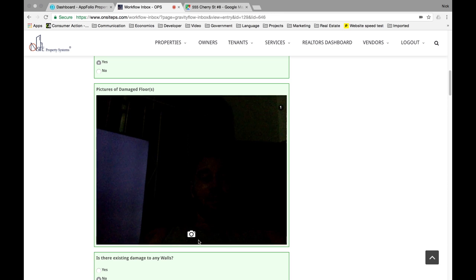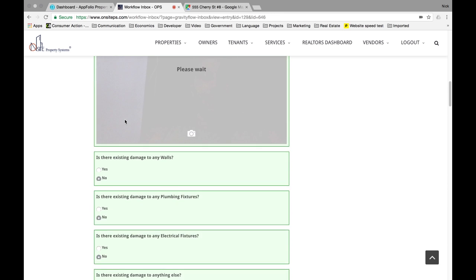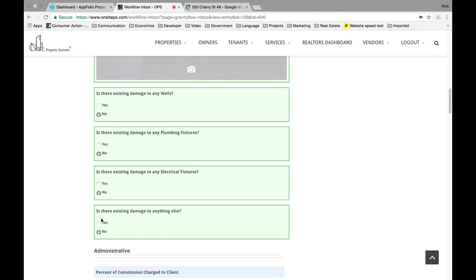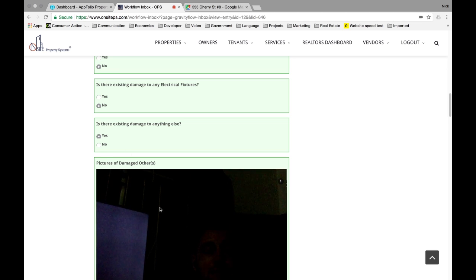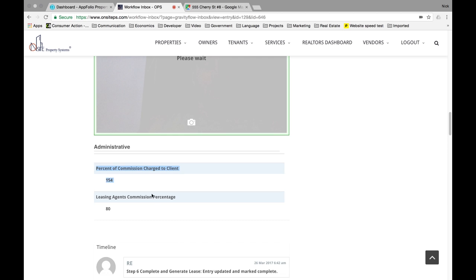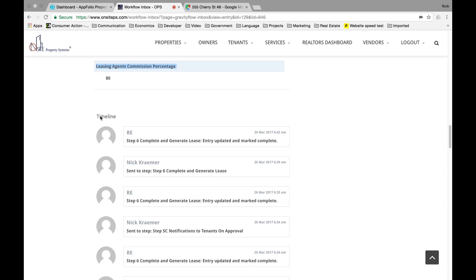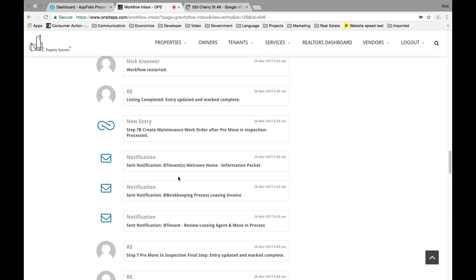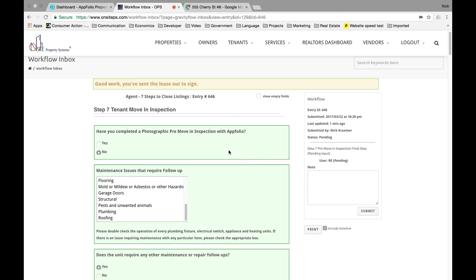You should be able to do this in your Android or iPhone and click the picture and add it to the inspection. If there's no other damages or there are things that maybe aren't listed here, you can select yes, take pictures of those items, and then add them to the report. It will summarize the commission information down here as well as the timeline for this entire process that we've been through and all of the steps that have gone through to complete this listing. Once I'm done with the pre-move-in inspection, I just complete the submit button for the last time.